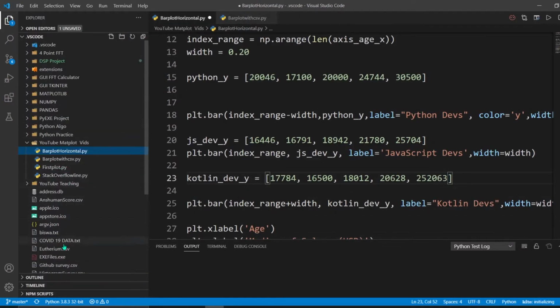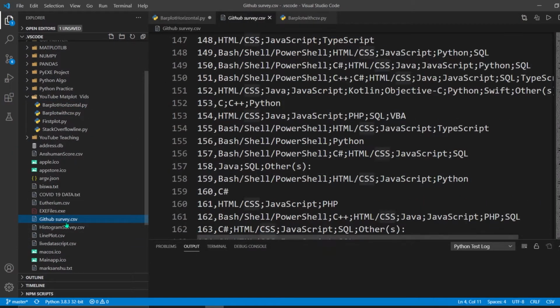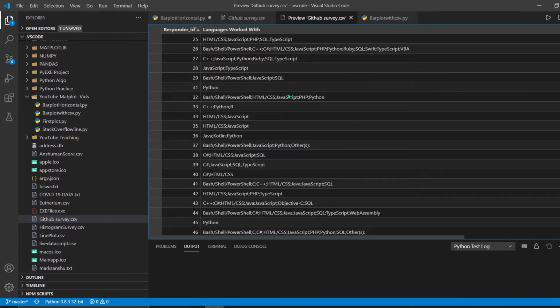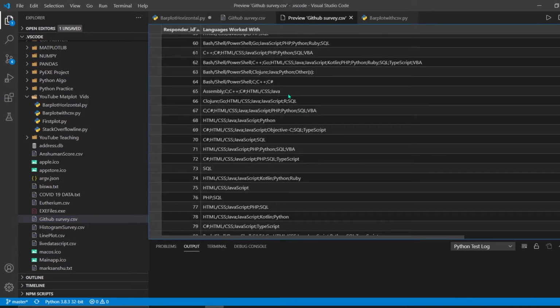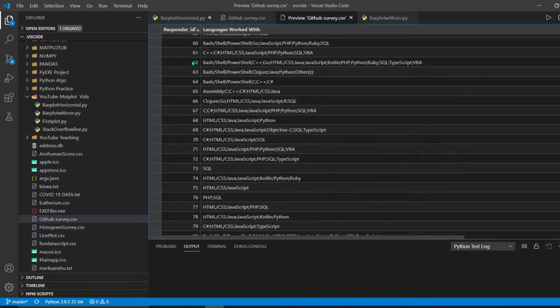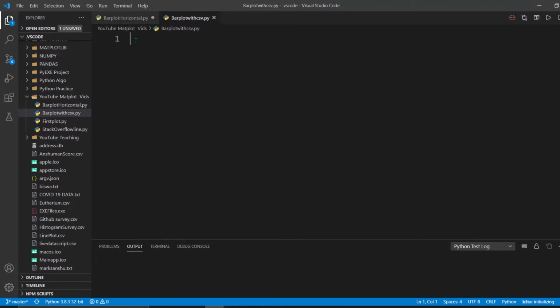You again click the file you have. In my case, it's GitHub survey.csv, and there you get an option known as open preview, or you can use the shortcut Ctrl+Shift+V. Now when I click this, it will just convert it like the regular MS Excel file you open. So as you can see here, much better, the responder ID and the languages they have worked with arranged properly.